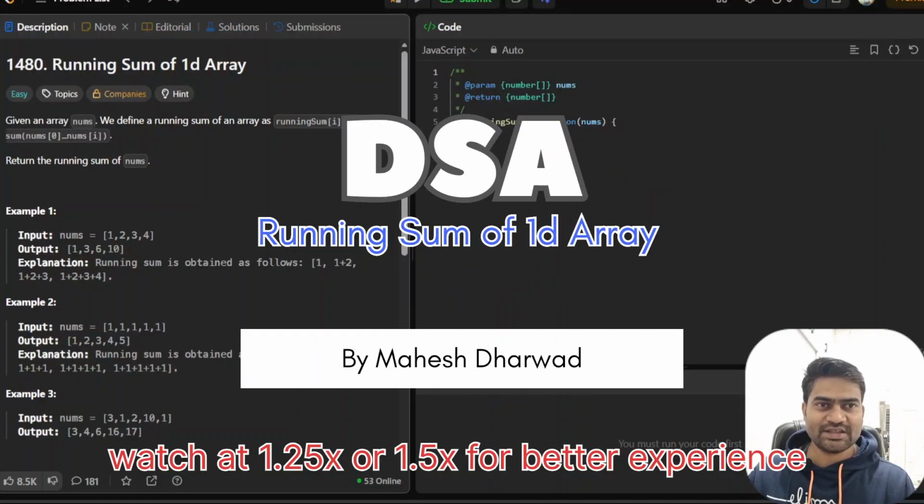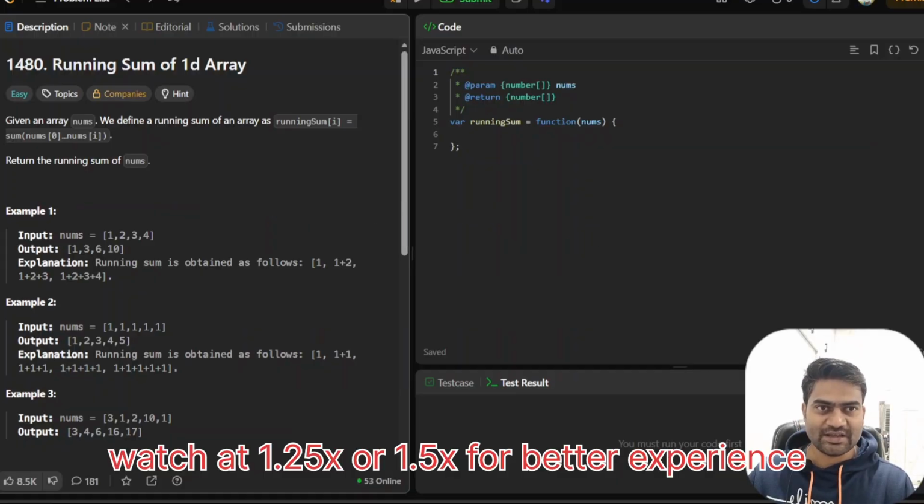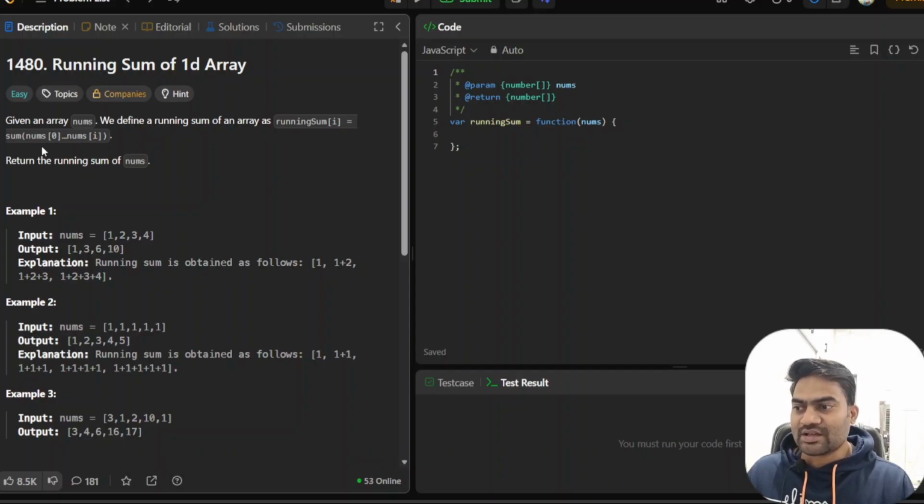This is Mahesh. In this video, we will look into LeetCode problem number 1480, which is running sum of 1D array. Let us look into the statement of the problem. Given an array nums, we define a running sum of an array as runningSum[i] equal to the sum of numbers from 0 to the number at index i. Return the running sum of nums.